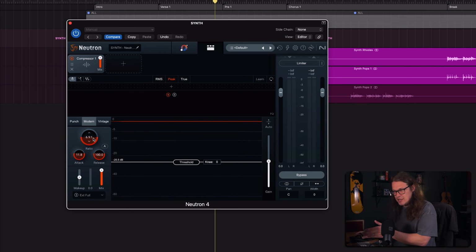We want quite a high ratio, but let's just take a listen as we bring this ratio down to 1 point something to 1. As we bring it up, we're going to start to get more aggressive and essentially more compression.